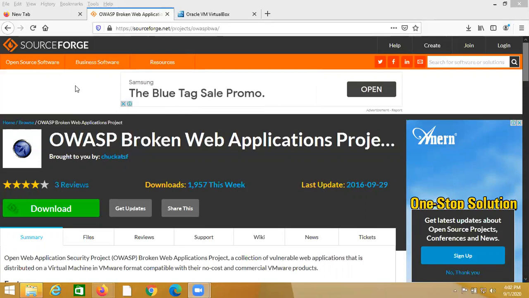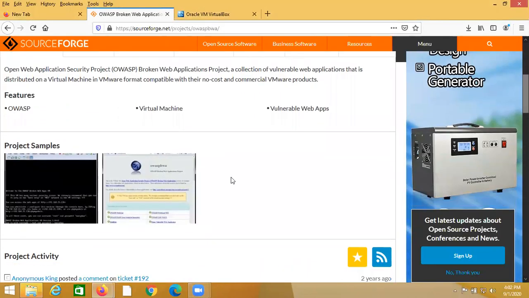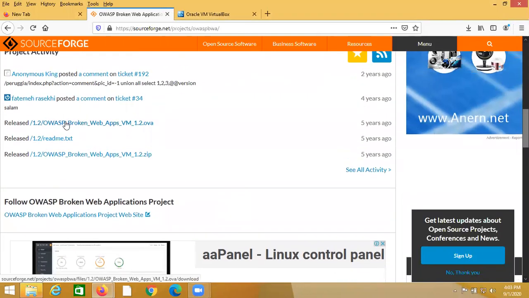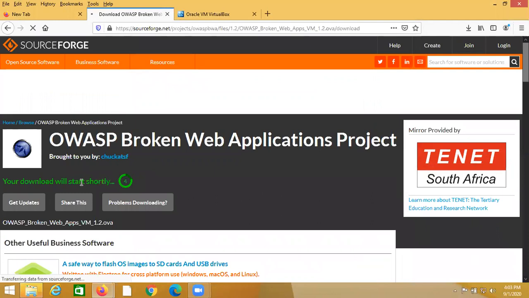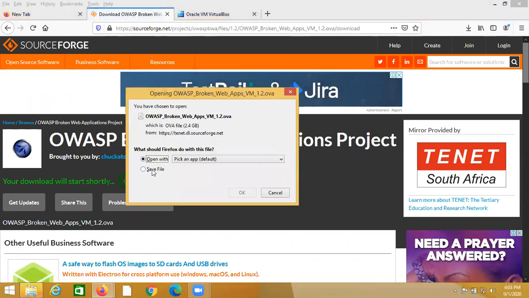So you will visit the URL which has been displayed there, and you scroll down till you see this file, the one with the .ova extension. So you just click on that file and then your download should start in 5 seconds. So you just hit on save, then okay.